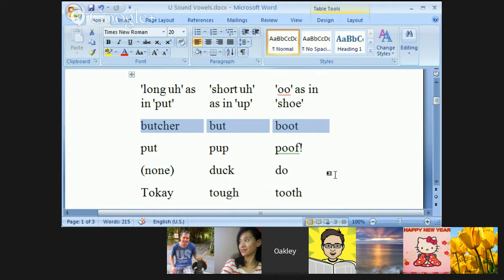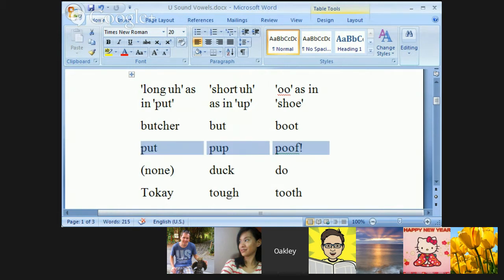Okay. Butcher, but, boot. Okay, that's very good. That was a very good butcher. I often hear mistakes where the sound is the long ooh, but you did that well. Butcher. All right, great. Good job.